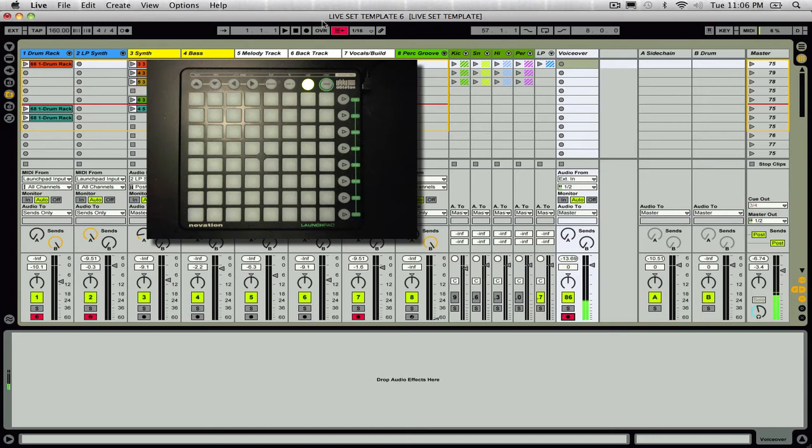Hello. In this video we're going to be covering a new instrument, a melodic instrument that I've created in Ableton Live using Novation Launchpad and dummy clips and some various Ableton Live effects that come bundled with the program. So let's take a look at it.